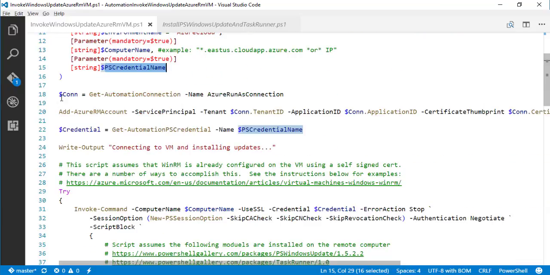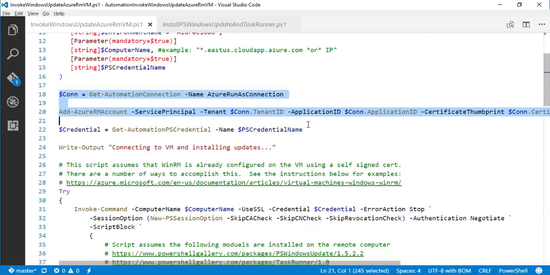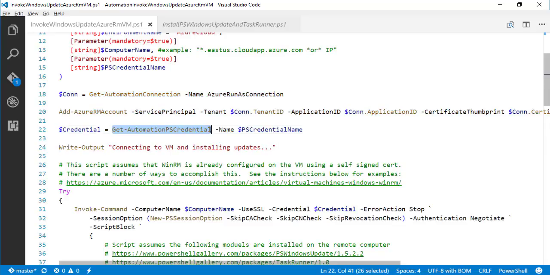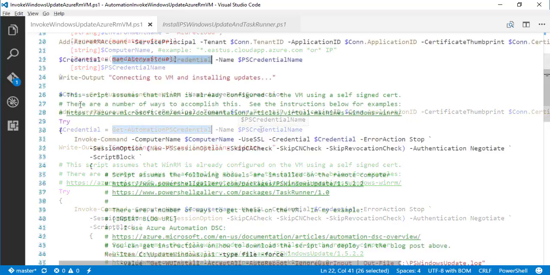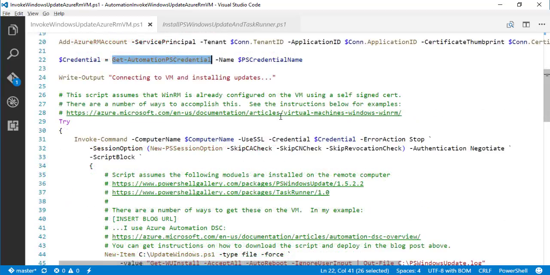And then this uses the standard Run As Azure connection approach to get the connection and add the AzureRM account so that you can start executing scripts. And then we use the PowerShell command Get-AutomationPSCredential for that credential name that we're going to pass in, in our case, the one that I just created. Again, I'm re-emphasizing that this script uses WinRM for PowerShell remoting. And if the virtual machine is not configured, you need to make sure it is configured first.